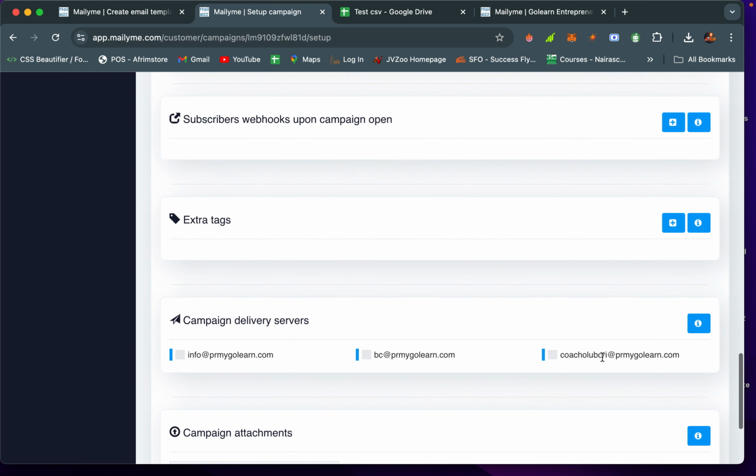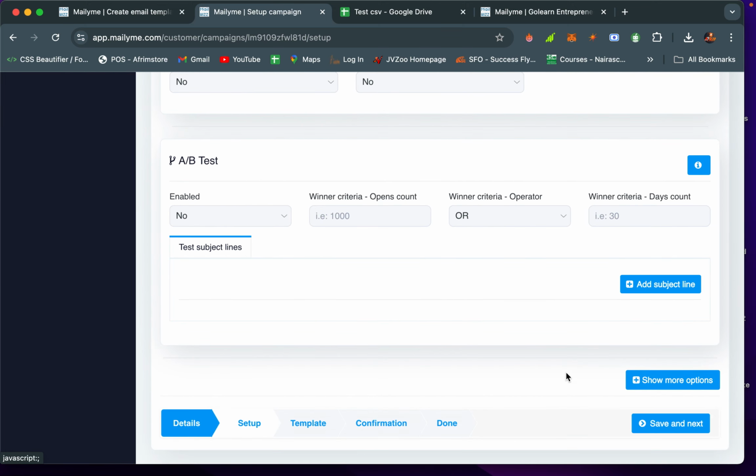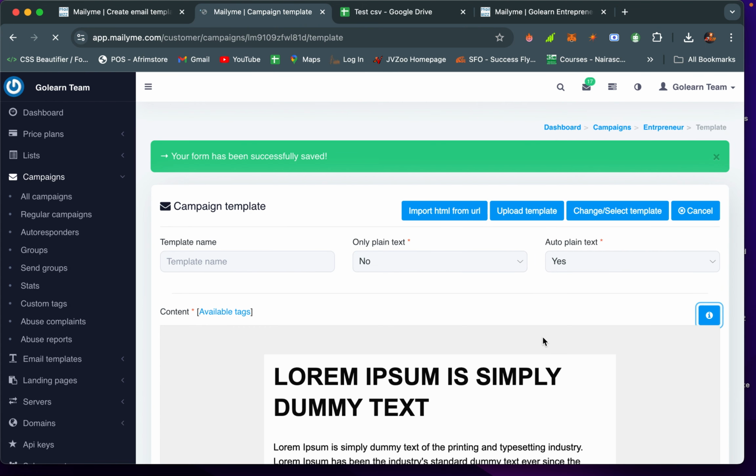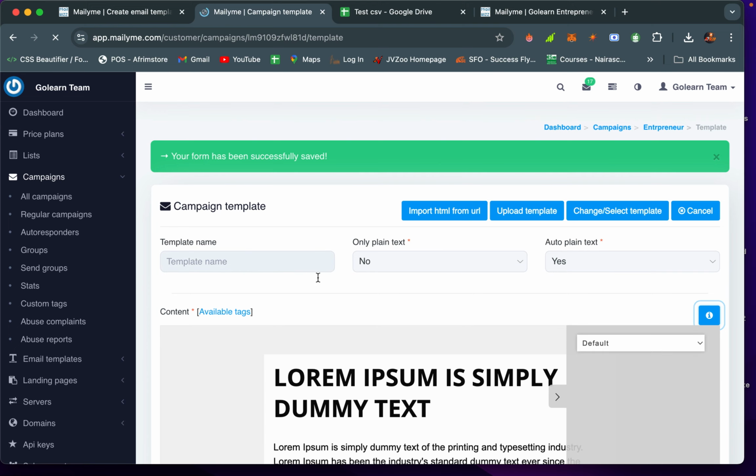So I'm reducing this. You can say that you don't really need this. You only need this when you want more options. Then you click on save and next. I'm telling you, it's very, very simple to send email. So right away now, I want to send.